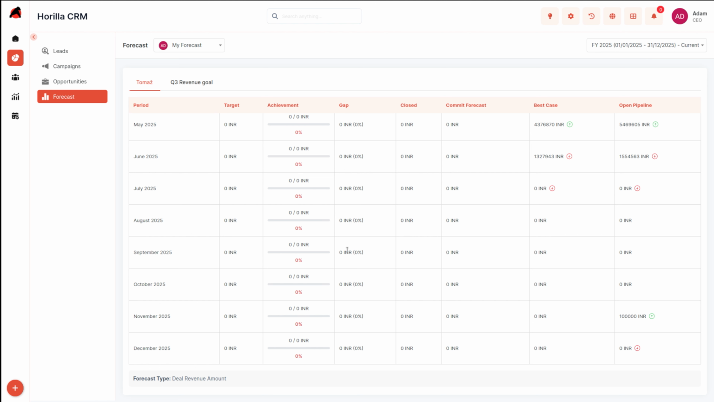So this will give you a powerful framework for sales performance management through configurable forecast types, granular target setting, and comprehensive achievement tracking. By leveraging this visual dashboard and period-based analysis, your organization can make informed, data-driven decisions to drive revenue growth.